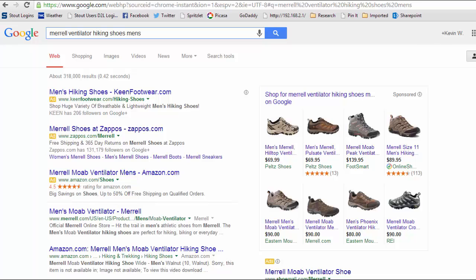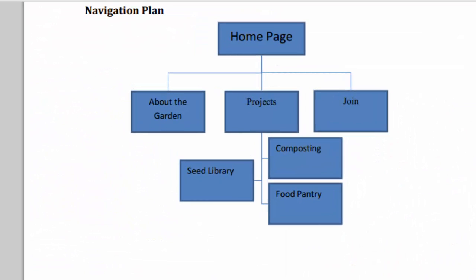So if I bring up the assignment, what you can see is you've done a navigation plan, and this navigation plan is just assuming that people weren't coming from ads. You didn't have any landing page. This would be the way that you're designing your site.